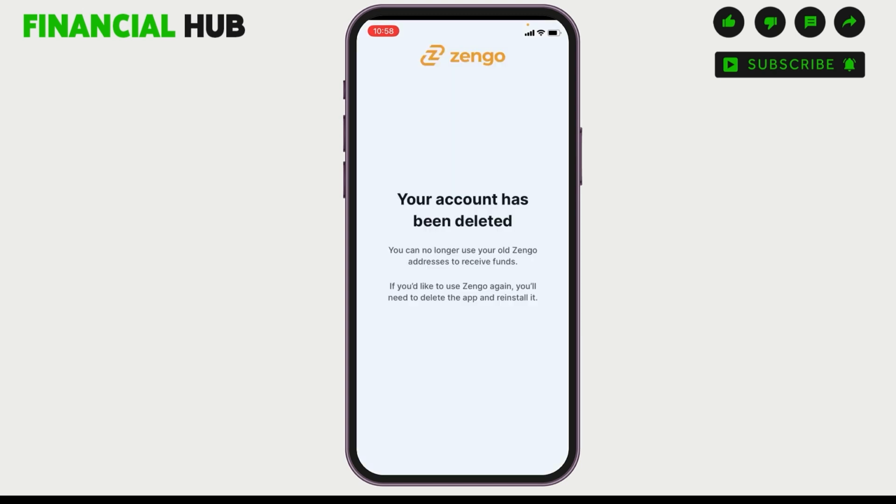You can no longer use your old Zengo addresses to receive funds. If you'd like to use Zengo again, you'll need to delete the app and reinstall it. And this is how you can delete your Zengo account.